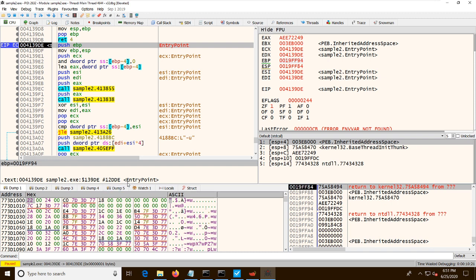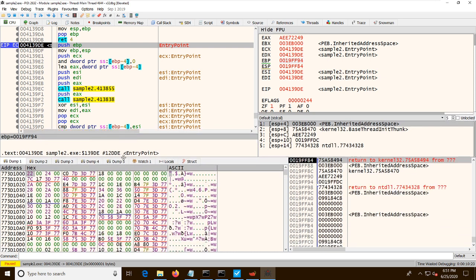Down here, beneath that, we have our dump panes. And our dump pane basically is just a hex dump of a random area, I say random, of an area in memory.